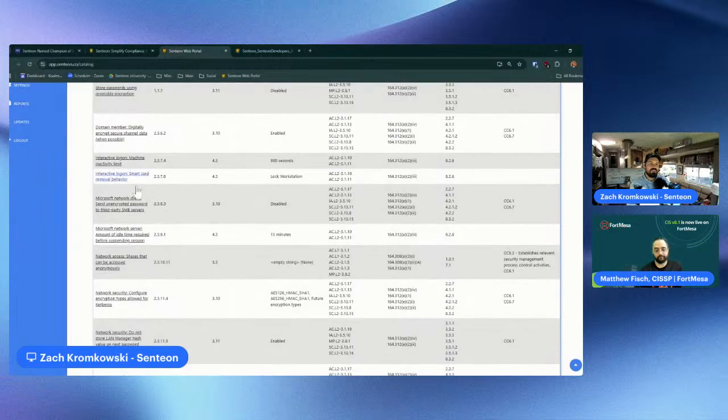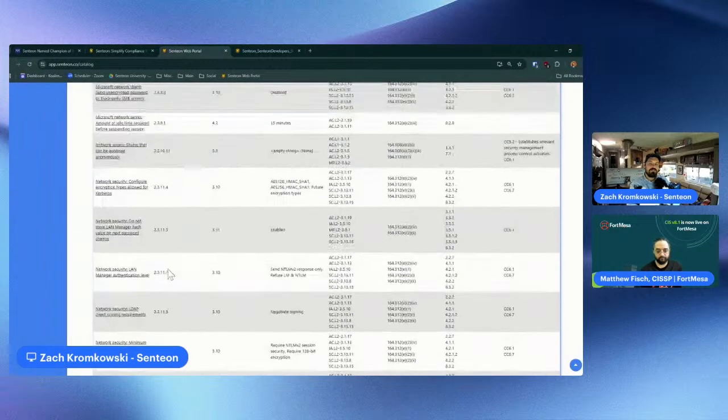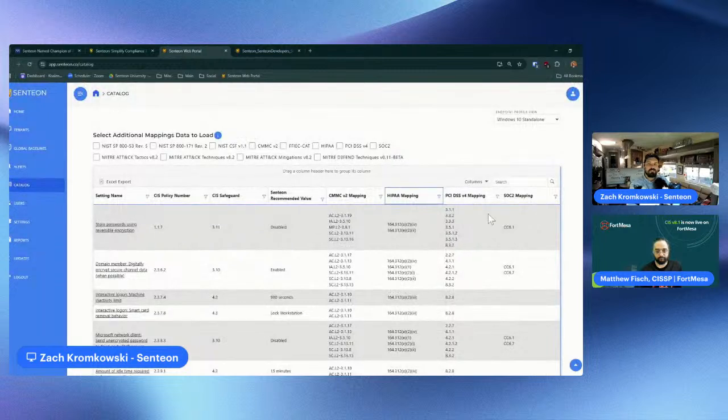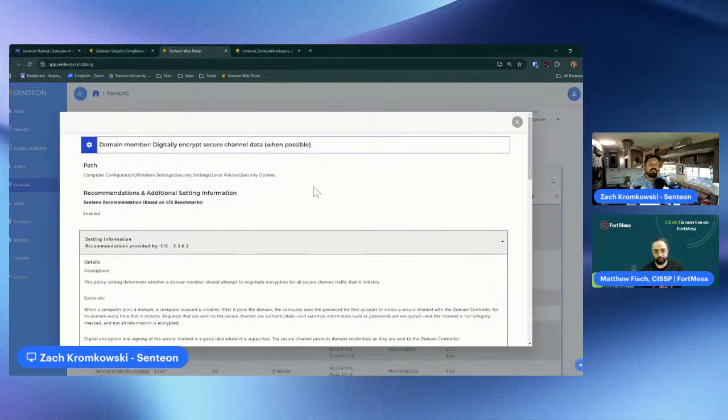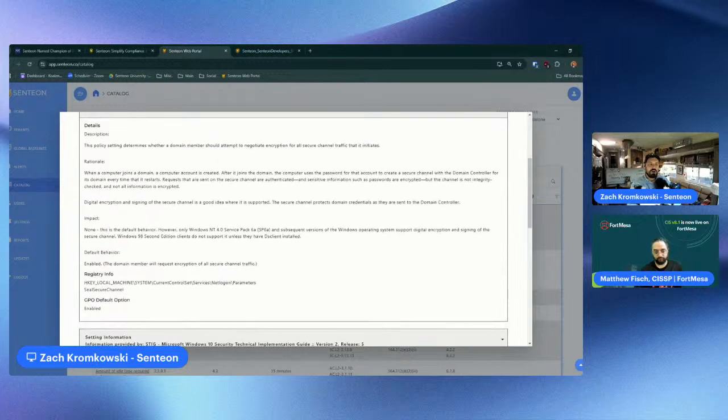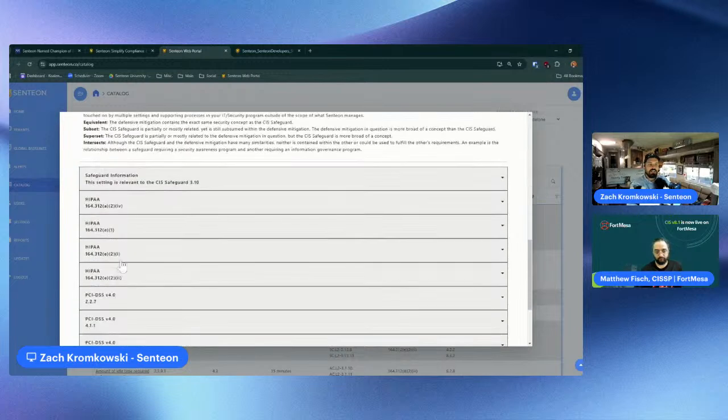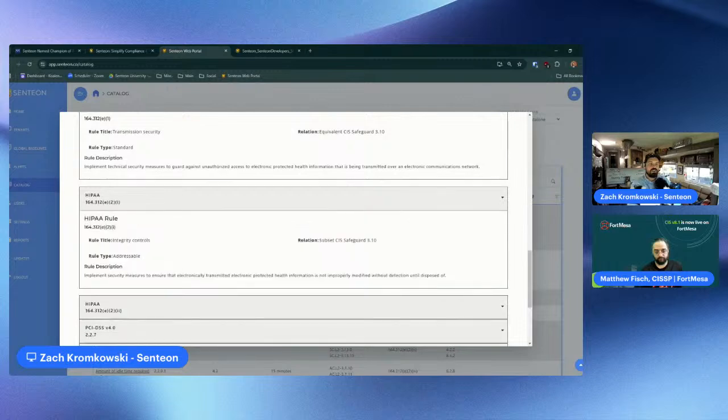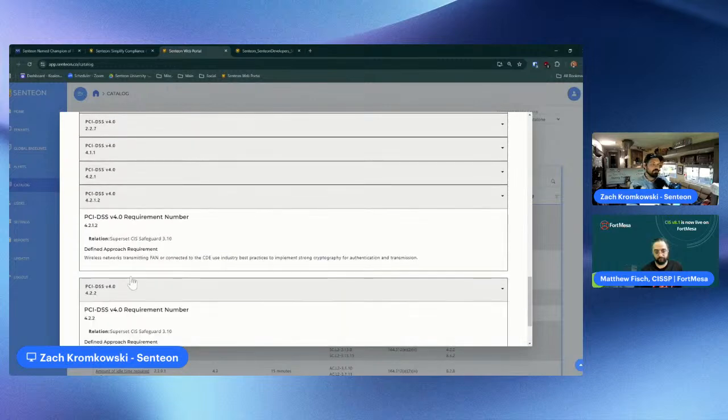So you can see all of the CIS recommendations and where they fit across other frameworks. That's the really cool thing here, because meeting CIS is one thing, proving the other regulatory crosswalks is the other thing. You can also click into any of these settings. They will give you the explanation of what they are, why they matter, and the machine key, and all of the good old crosswalk information that you may wish and hope for.